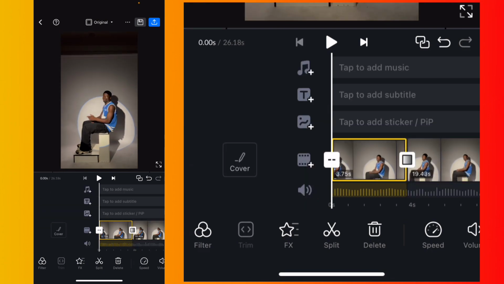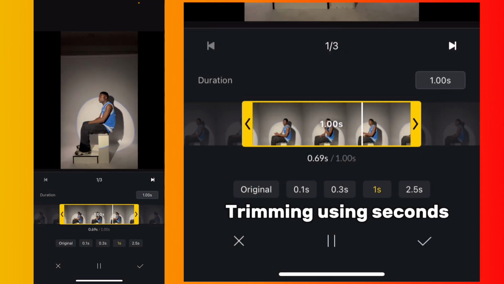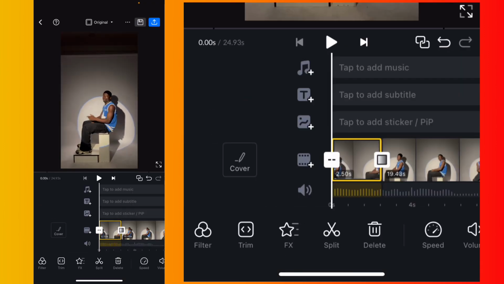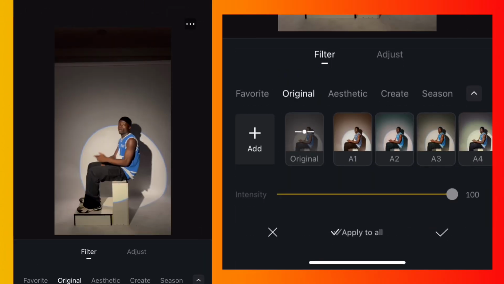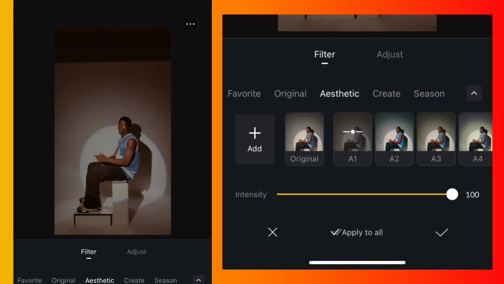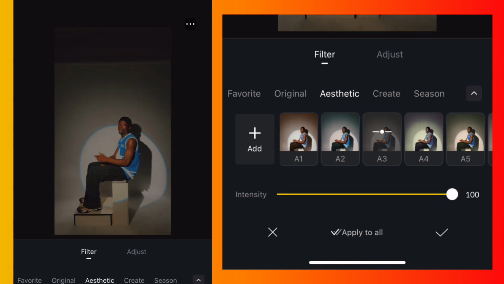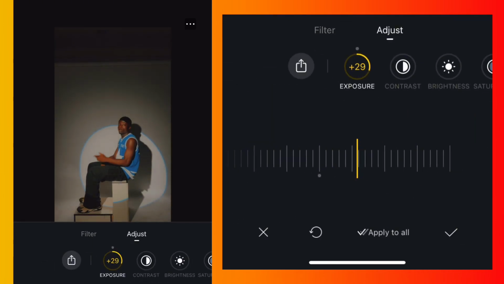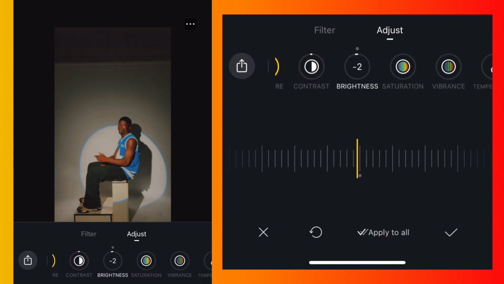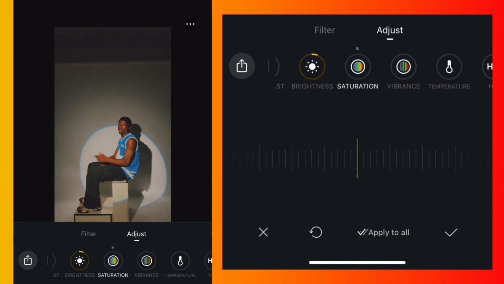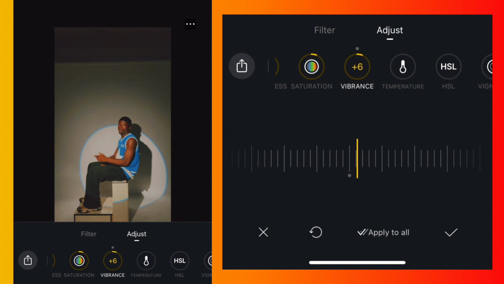If you want to trim your clip, this is where to trim your clip. 1 second, 2.5 seconds. Just play around with it. For the adjustment and filter, just click on this filter here. There are a lot of filters here to make your video stand out. I kind of love this one, but let's add our adjustments first. Let's say we want to add the brightness, the contrast, bring it up a bit, the saturation, vibrance. As you can see, they are all free, completely free.